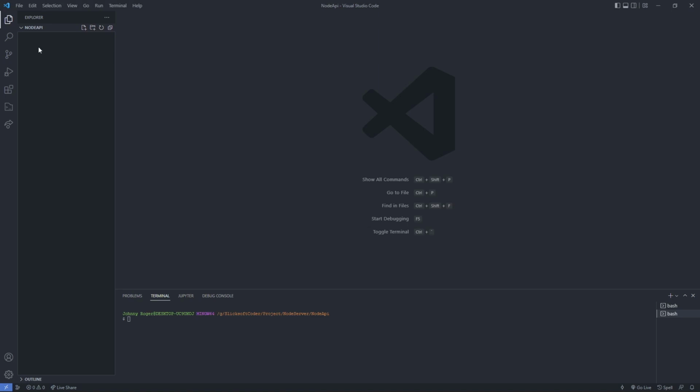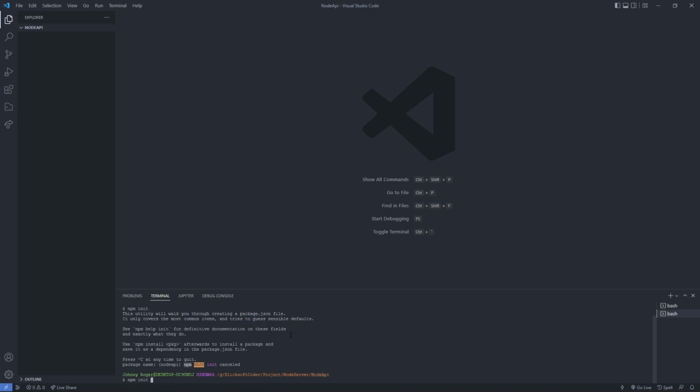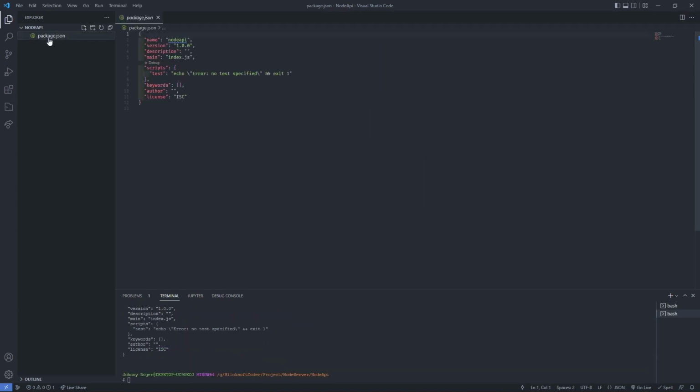So here in my VS Code, I created a Node API folder, your project folder. You can name it whatever you like. This is a blank folder, nothing else in it. So let's set up first. First thing first, we need to run npm init -y. Now it will create a package.json file. This is the description of the information of your project. So right now just leave it as it is.